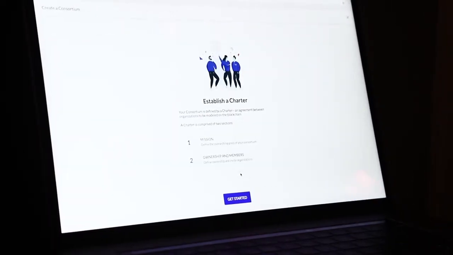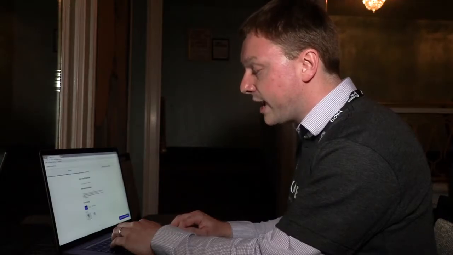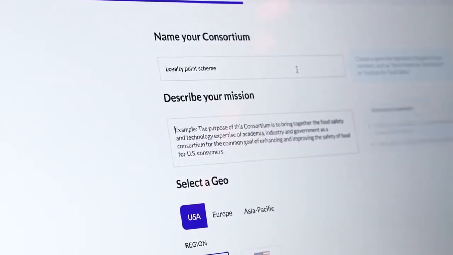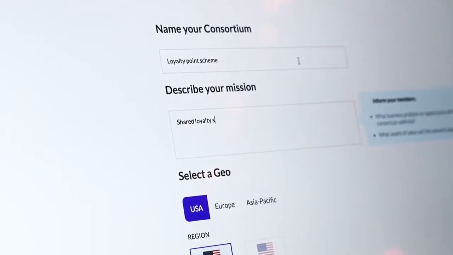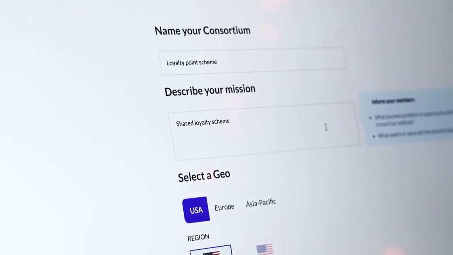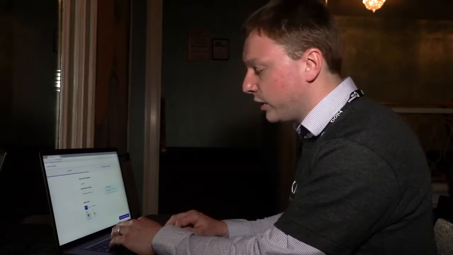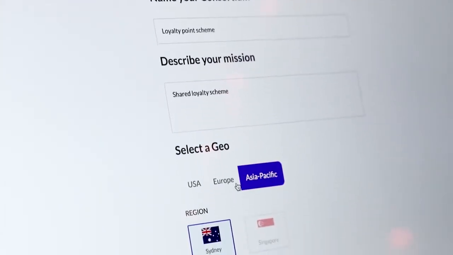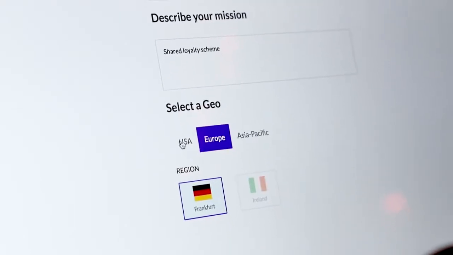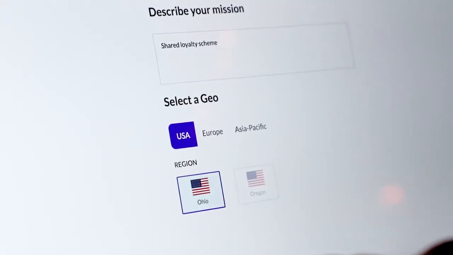In Kaleido, you start with the business purpose of the consortium that you're trying to build. So we're going to go ahead and describe my loyalty points consortium and give some details to the participants of what it's about, why to join. And I'm going to select the region where I'd like to deploy, and you can see I've got that choice there of USA, Europe and Asia Pacific. We've got 1 pod in each region at the moment, but more on their way.